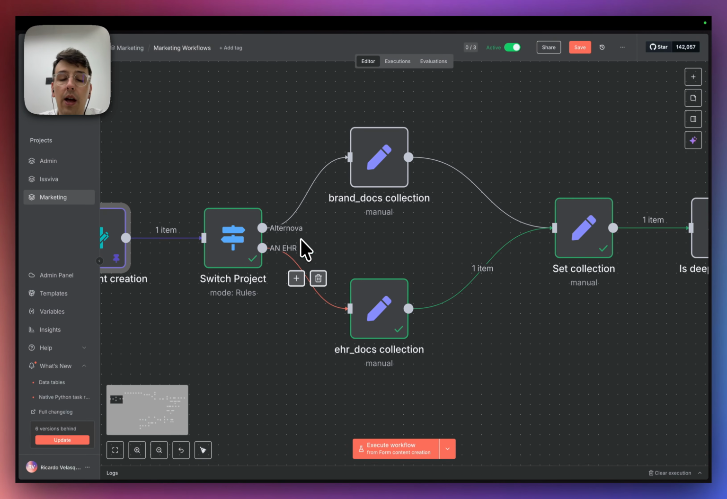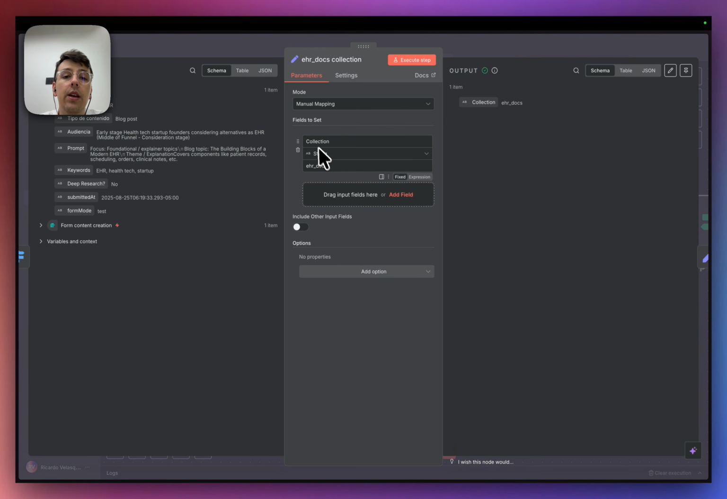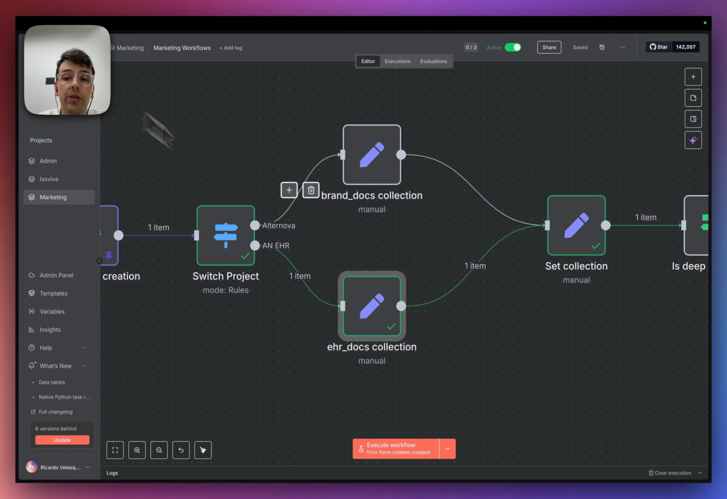Once we have that, we have our first switch. We check whether the project is Alternova or ANEHR, and then we set our first variables. This is something that I do a lot during this flow, and the reason is that I like to be very strict with this variable creation so that it helps me debug as I am building. So in this case, we had selected an EHR, so we set the collection variable to EHR docs. We're going to be using this variable a lot, so it is important.